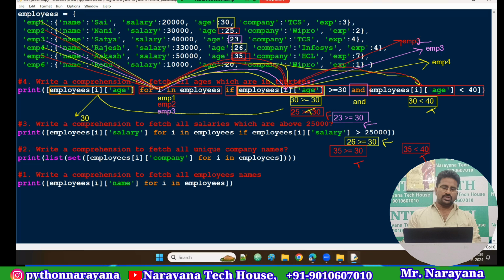If it is true, then it goes to the expression. In place of EMP5 age, what is the age? 35, right? That also comes as the result. So now 35 comes here, guys. 35 like this. And the last one.